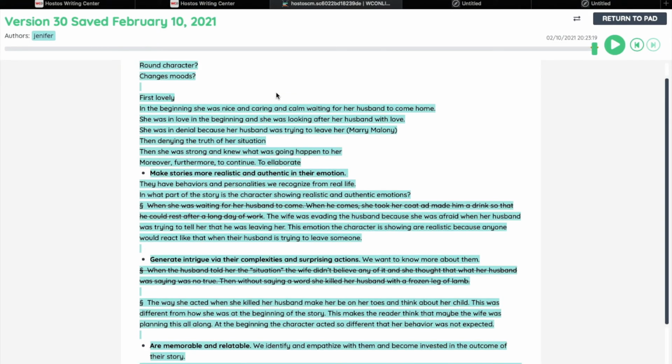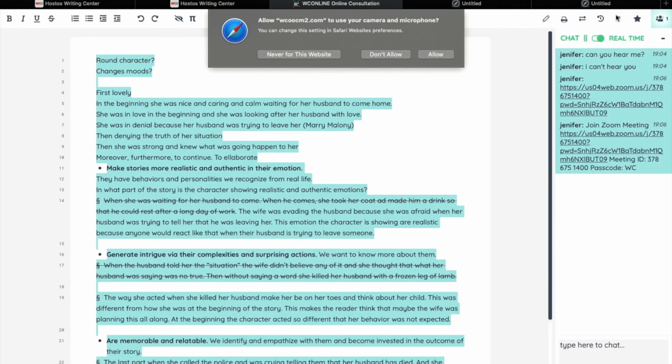Well, I hope this was helpful, and it's a really good option to have. And when it's not too glitchy, it's an excellent choice for you to work with the students.